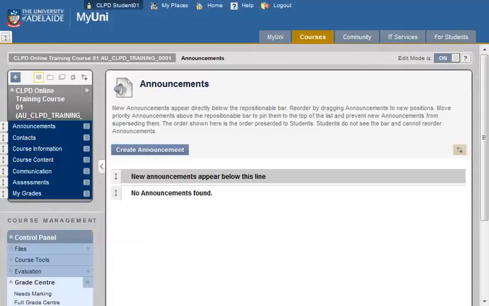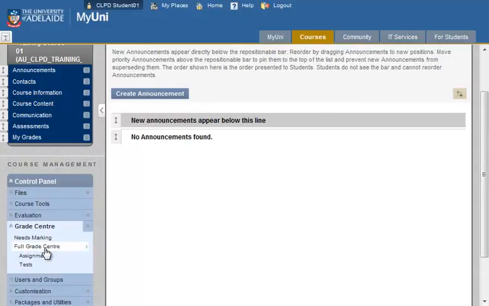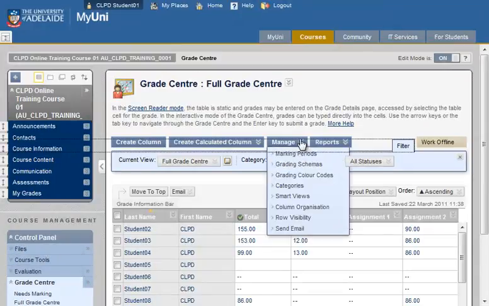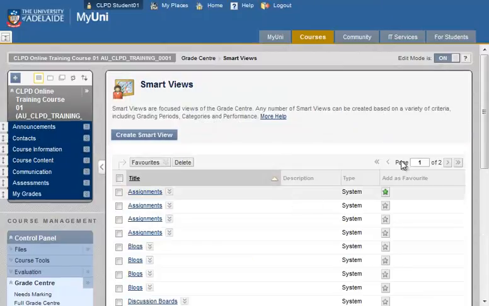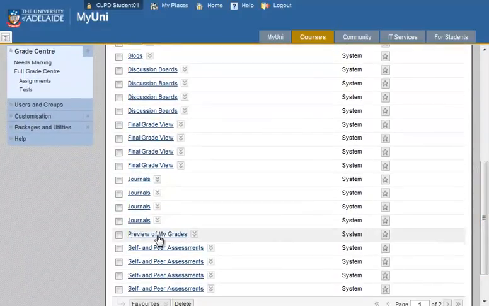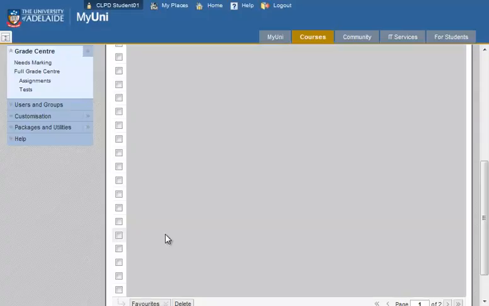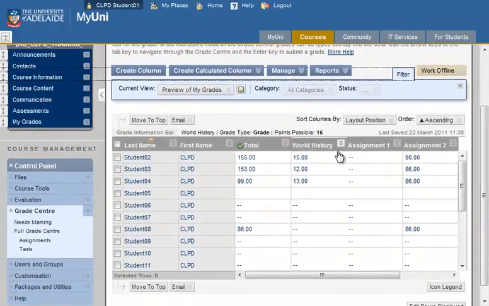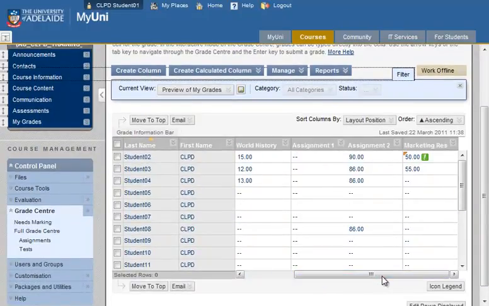Just try and answer your question this way. If you go into your course, then go to Control Panel, and then go to the full grade center. Initially, if you want to see what students can see, the easiest way is to go into this Manage menu, go to Smart Views, and then if you scroll down, you should have a smart view called Preview of My Grades. If you click on that, that will give you a quick overview of the columns that students can currently see.